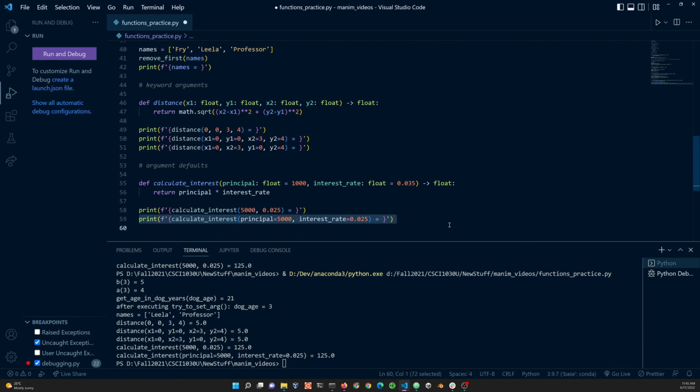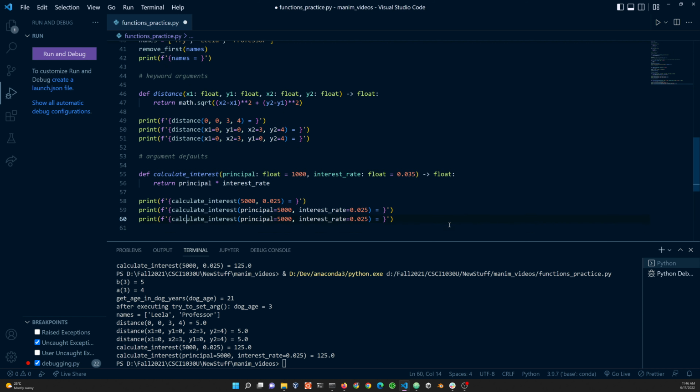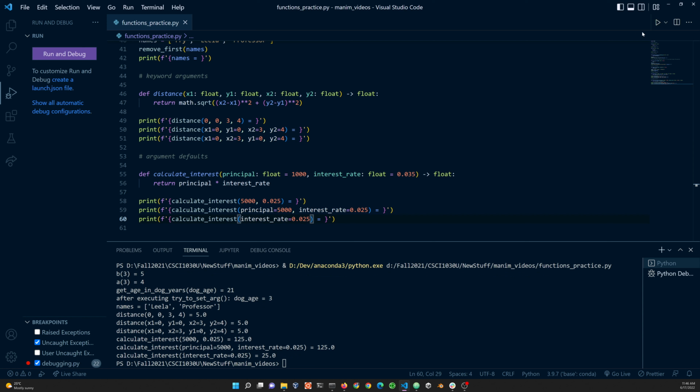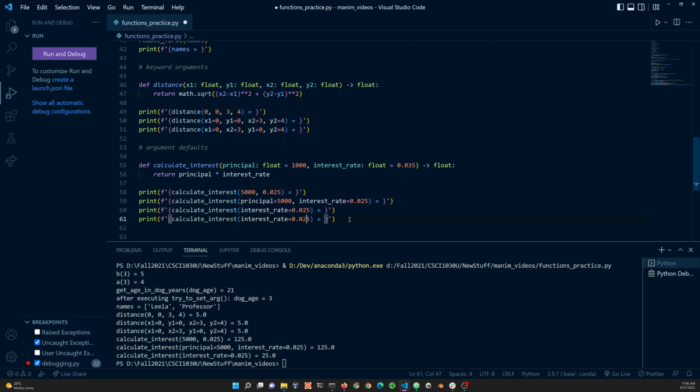But now I can leave out some of these values. So for example, if I leave out the principal, only specify the interest rate, and the interest rate is different than the default. So in this case, you can see that we end up getting a different amount because this is calculating on the 1,000 principal, the default amount. And we can also pass in a principal amount and then just use the default. So in this case, maybe put 5,000 for the principal. Use the default interest rate.